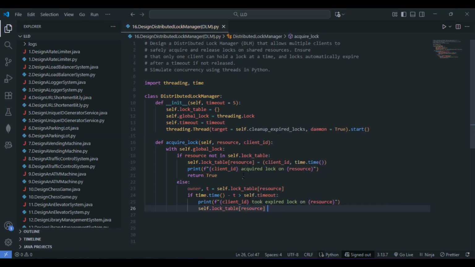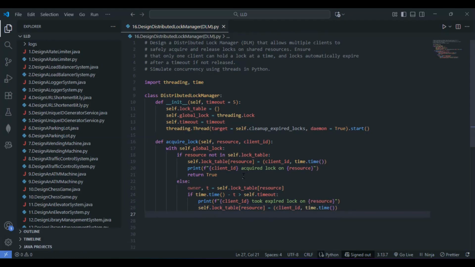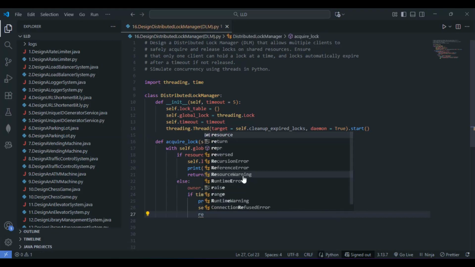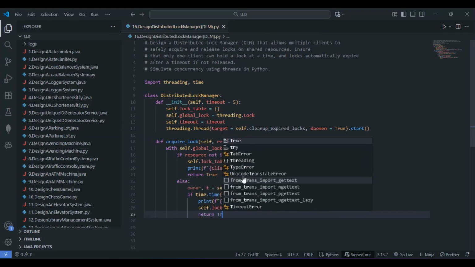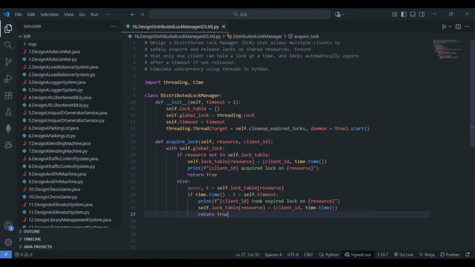Let me assign this one to the client ID. It has to show. Yep. So this is fine. And along with the time. This is fine. Next, we have to return true, right? So I'll just return true in this case.